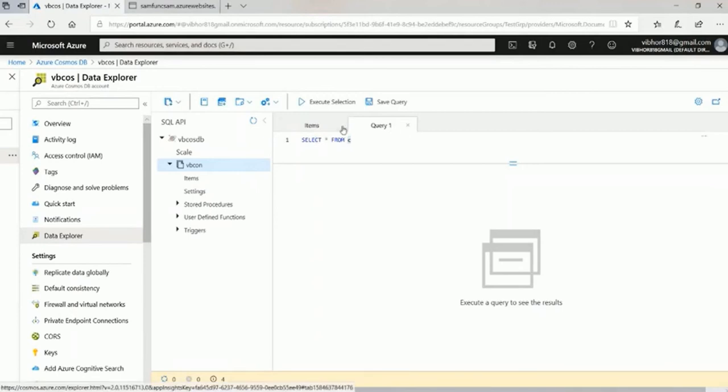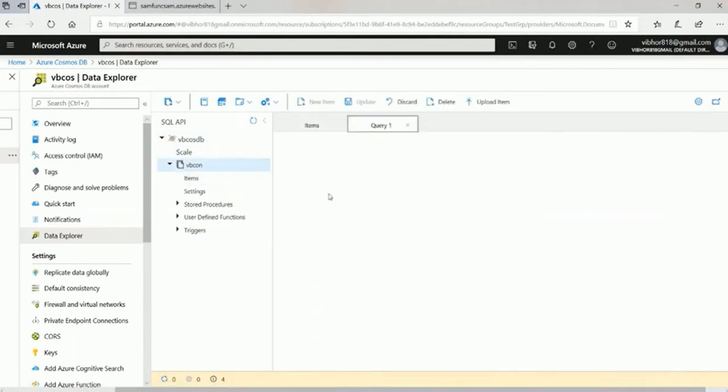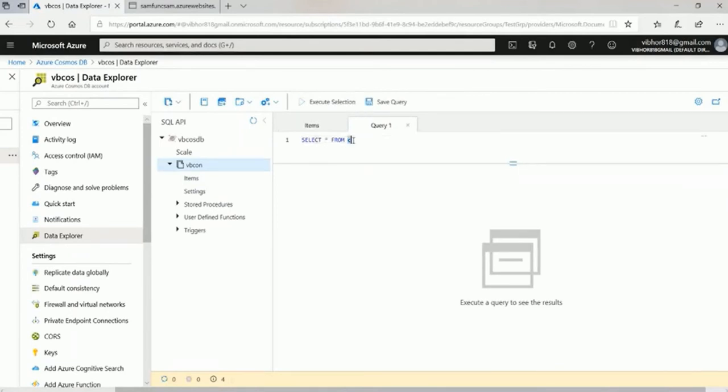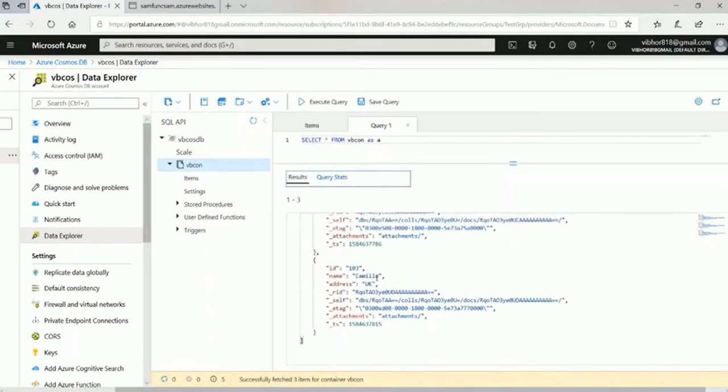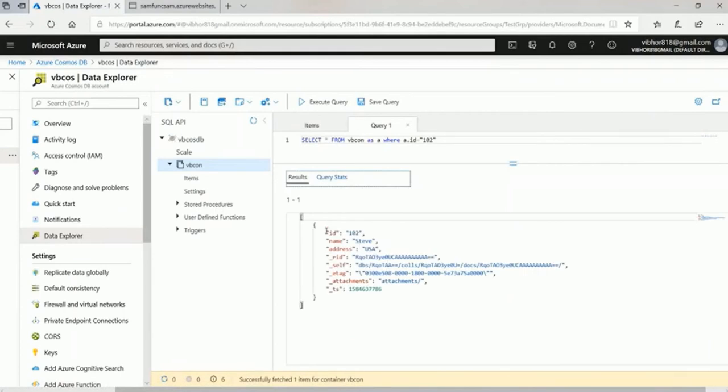Why is it not allowing me? One more time. Okay, bbcon as A. So you can define it. You can execute the query, and we can see all the data is here. You can write the where clause also. For example, where A.id equals 102, and then just run it. We can see it's working fine.